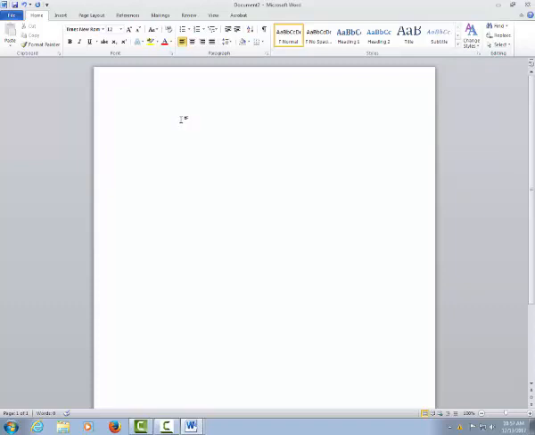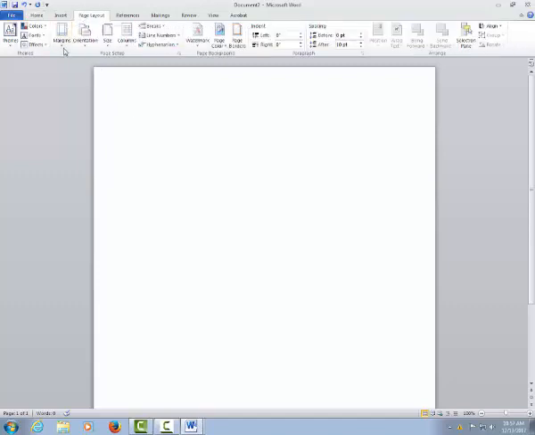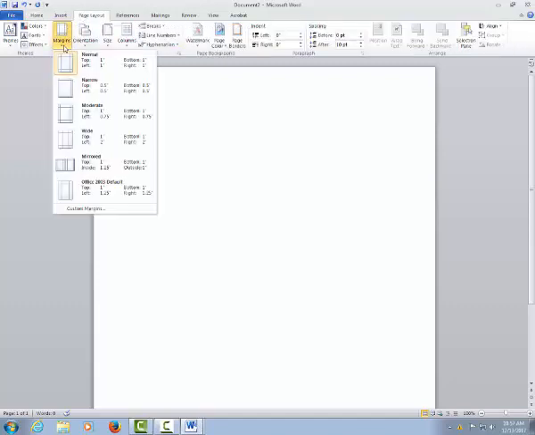A lot of times teachers will also tell you to use 1-inch margins. When creating your paper, 1-inch margins is the normal margin size. If we go to page layout and go to margins, you can see normal is 1 inch and it's already selected.